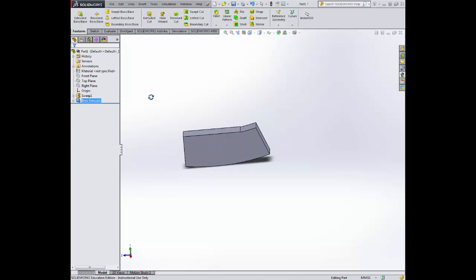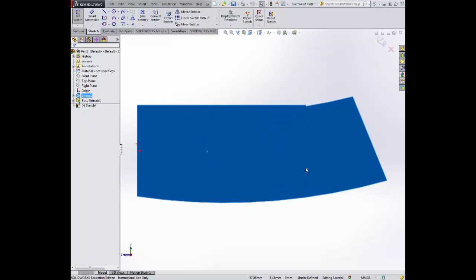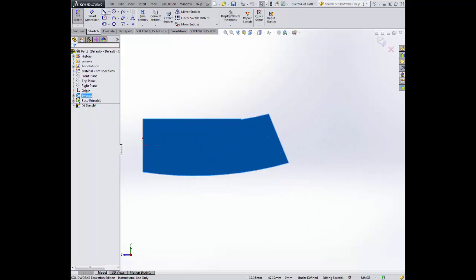Now, there is a bit of an inconsistency on this back edge here, but that's not an issue. As you'll see as we go through this, that will not be a problem. I'm now going to sketch on this flat face, and what we're going to do here is start chopping bits of this sweep away.